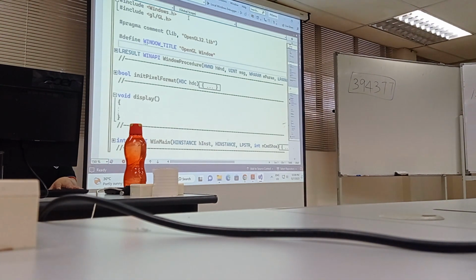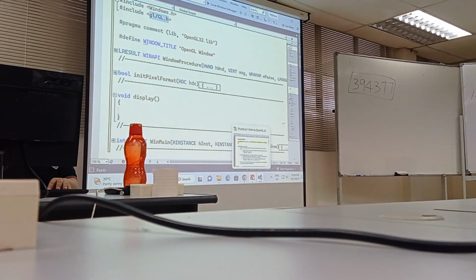So we start by including these two include statements. Okay, you have a background in C++. So include the header files. There are two header files here. This is the header file so that you can use the window class. And then this one is your OpenGL library.